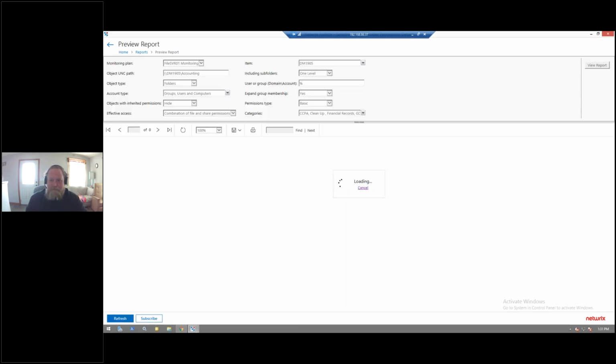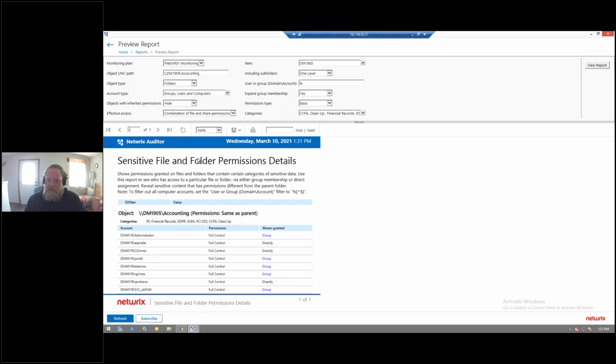If we dive in, we might look at the permissions of, say, this accounting share. We know now that there's all kinds of financial records and potentially credit card data, all kinds of different stuff going on in these file shares. Now, if you've ever used any of the file share reports in Netwrix before, you can really change around the view by using the filters. Always a good suggestion. Try those filters out.